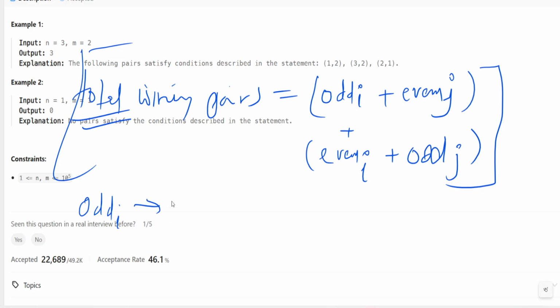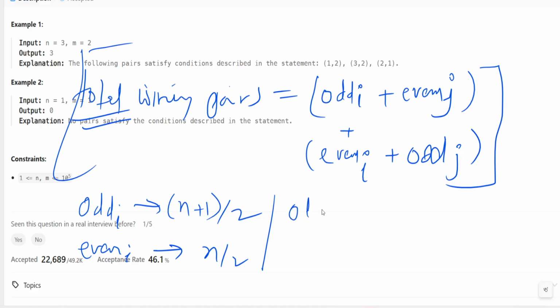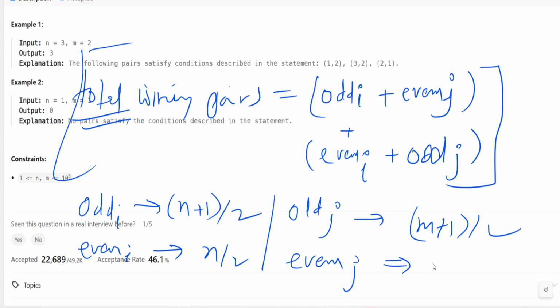So for this case, what we have given is (n plus 1) by 2. We don't need to do anything, okay? And when we talk about the even i, it is nothing but n by 2, right? And similarly, we'll say we have odd j and even j, correct? So for the odd j, we know that we have (m plus 1) by 2, and for even j we have m by 2. If you put the values, you will get the data, right?